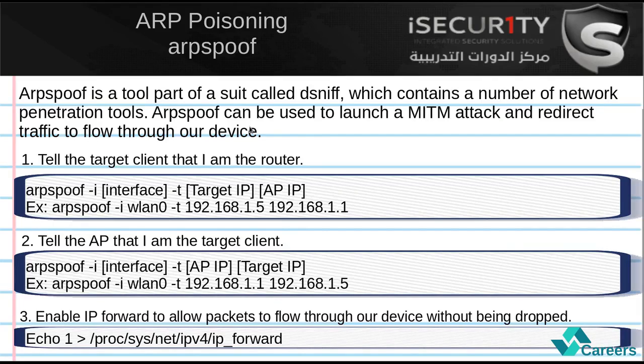Now let's see how we can run an actual ARP poisoning attack and redirect the flow of packets and make it flow through our device. We're gonna talk about a tool called ARP Spoof, which is part of a suite called DSNF. DSNF is a tool that contains a number of programs that can be used to launch man-in-the-middle attacks. We're gonna talk about ARP Spoof only, and we're gonna see how to use it to carry out ARP poisoning, which would redirect the flow of packets through our device.